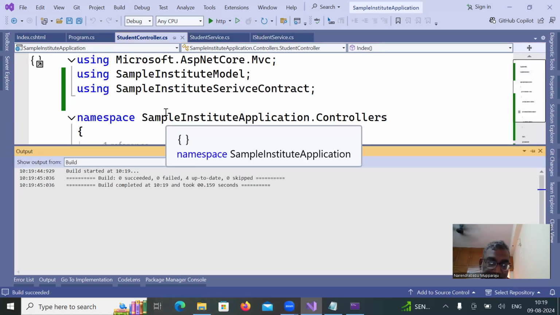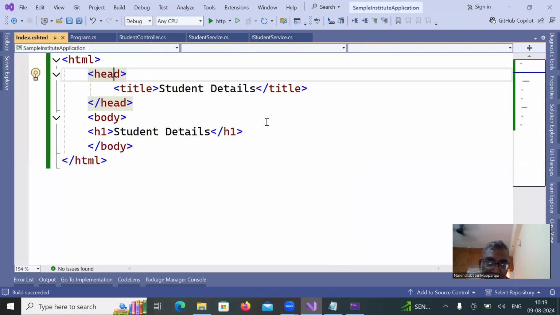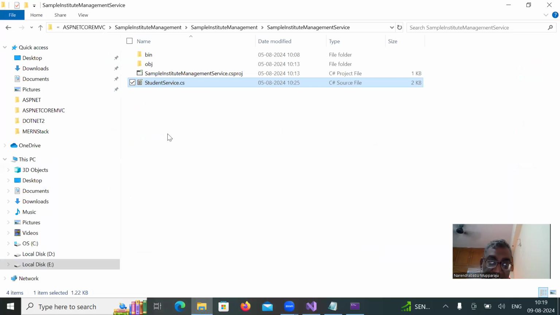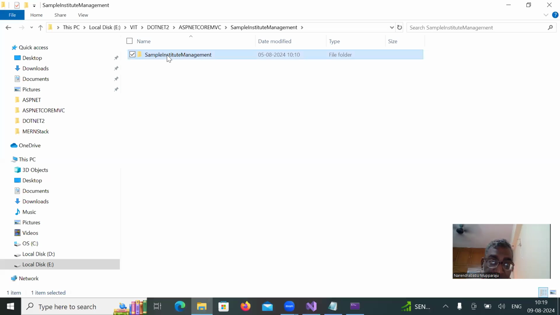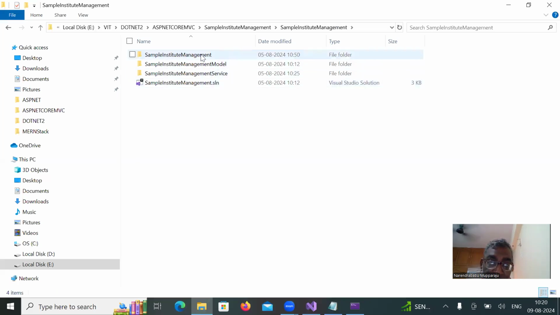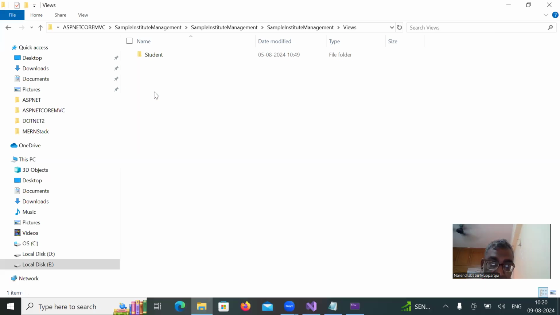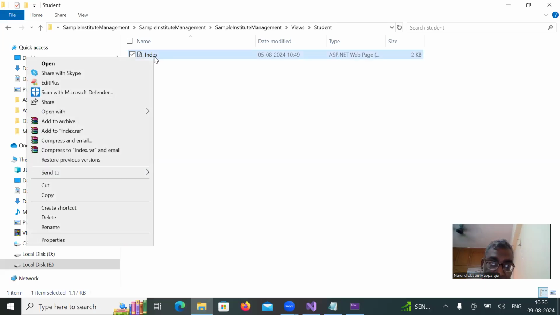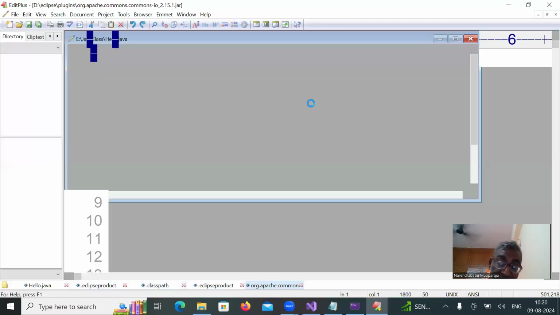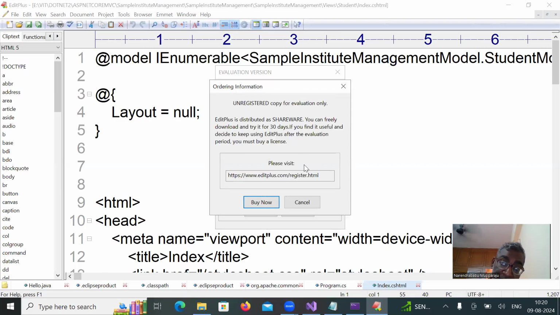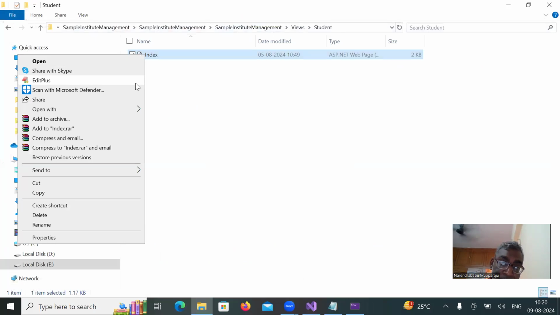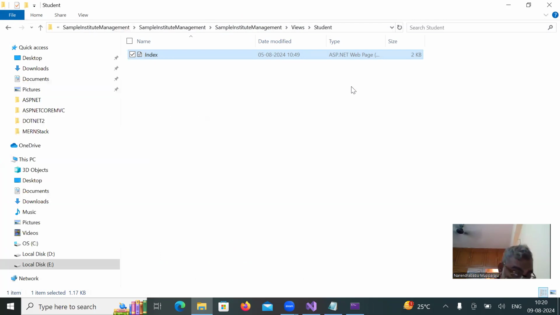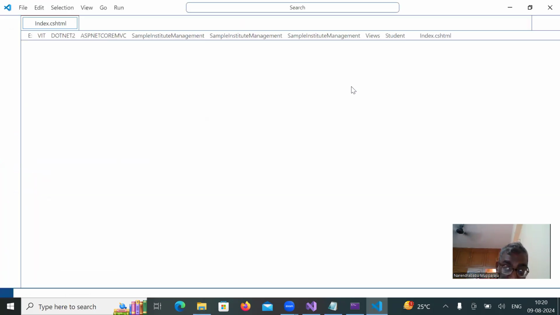Then build the project. Let's build the HTML, which is already done in my other project. Let me go there and take that as well. I don't want to waste time. Just go here, Institute Management. Where is my view? Where is my student? Right click, Edit Plus will not work because Edit Plus is having a problem. It is expecting a license from me. Okay, sorry. Right click, open, take Visual Studio Code. I can easily copy and paste it.